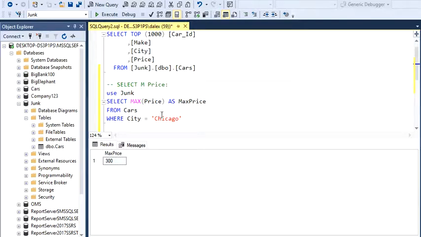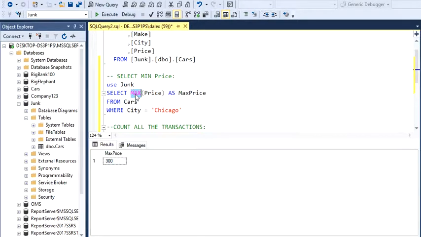Okay, you can do the same with the minimum. So if he needs to know what's the minimum price on Chicago, you just change the function from max to minimum. So let's just run this again. Okay, this is gonna be, let's say, minimum price Chicago. Let's just run this again, execute, and it's gonna be 120 for Chicago.